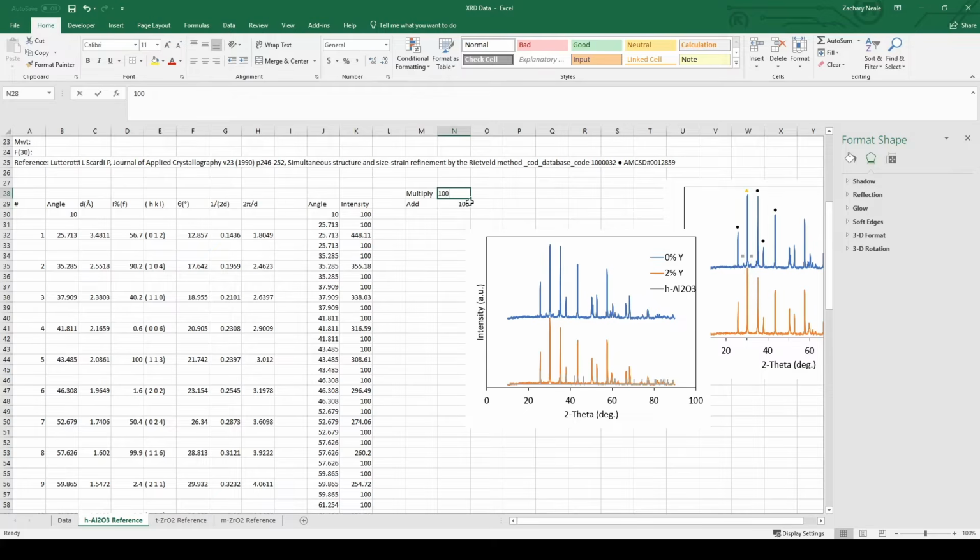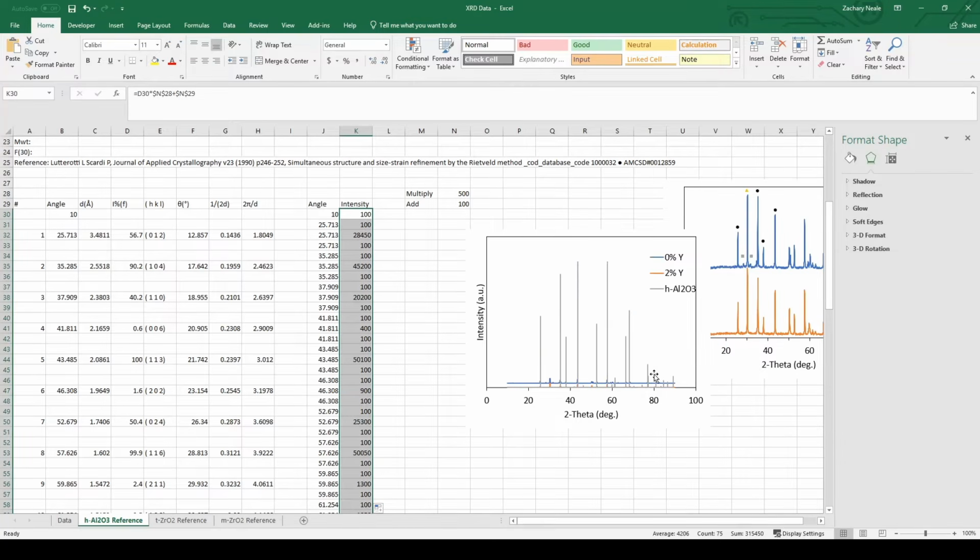Oops. That's not right. Let's take a look at the formula again. Oh, so I had this on the wrong cell. I had it on D spacing, so that's why you see it decrease with 2 theta. All right, so now we see our reference peaks for aluminum oxide.